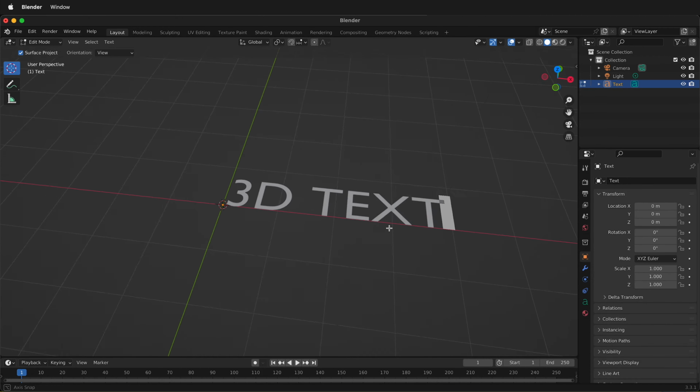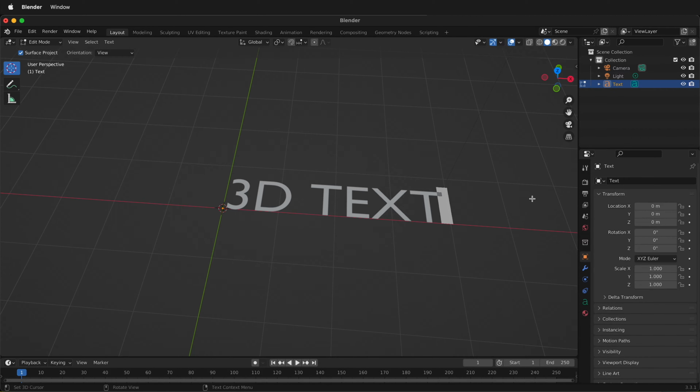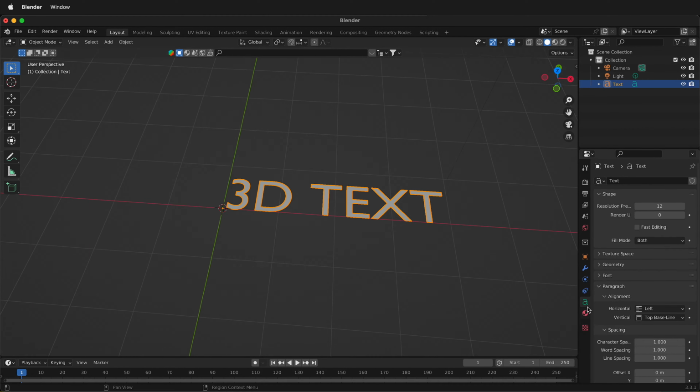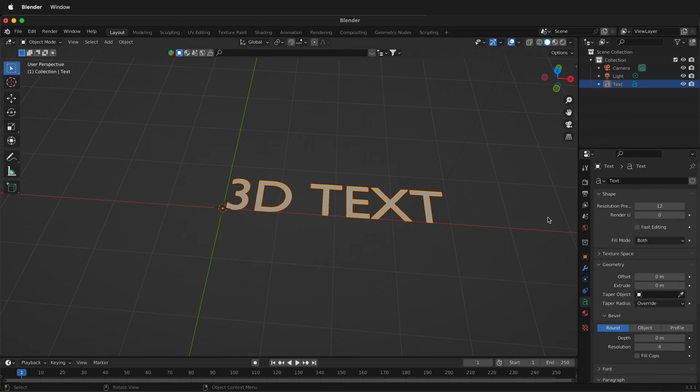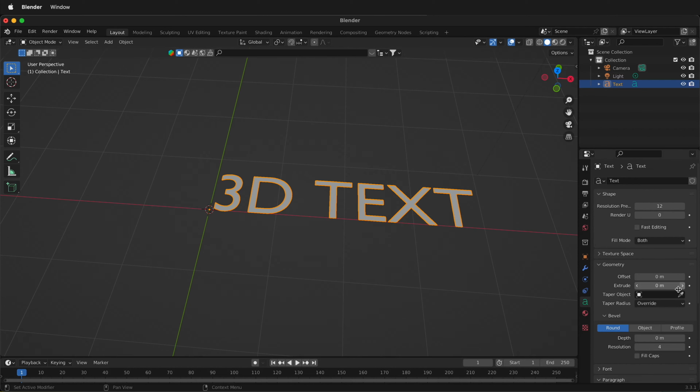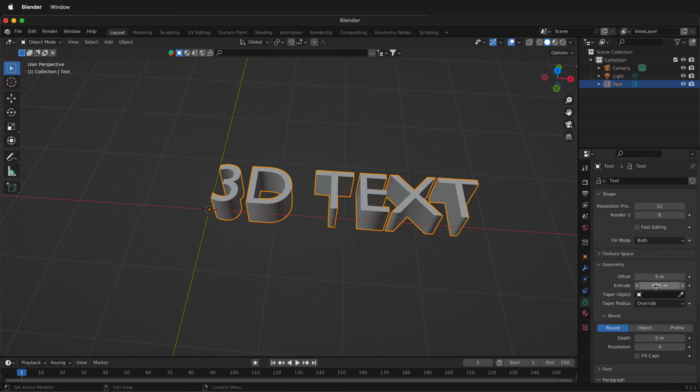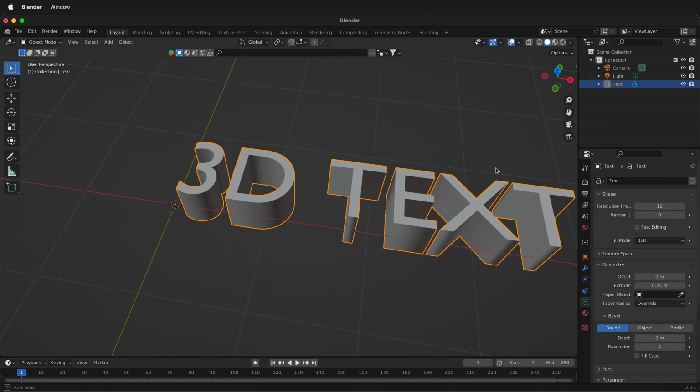This isn't very 3D. Well, to make 3D text in Blender, it's very simple. I'll press Tab to go back to object mode. And then over here on the right, I'm going to click on this green A. Now under the Geometry tab, I can go ahead and add an extrude measurement. So I'm going to type 0.25. So this now extrudes the text.